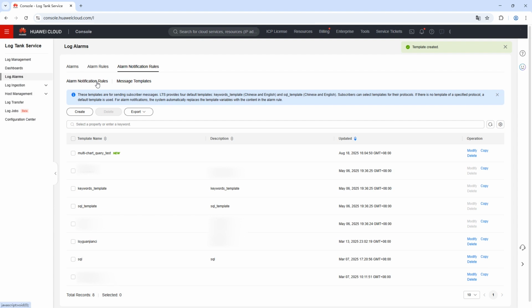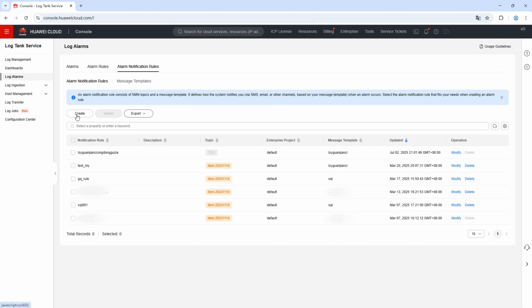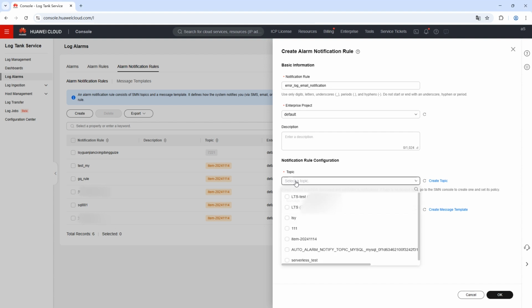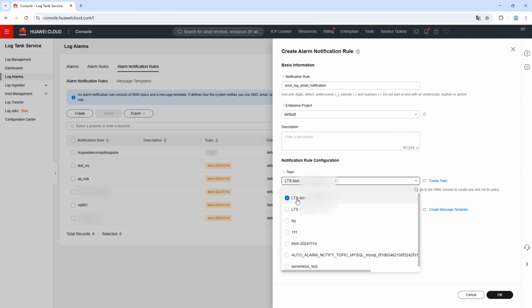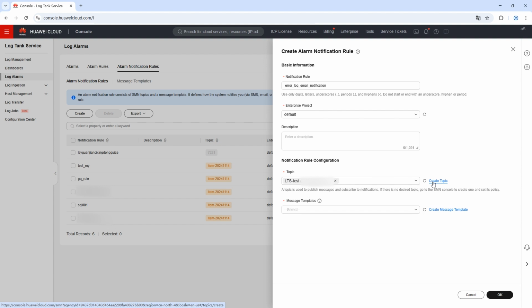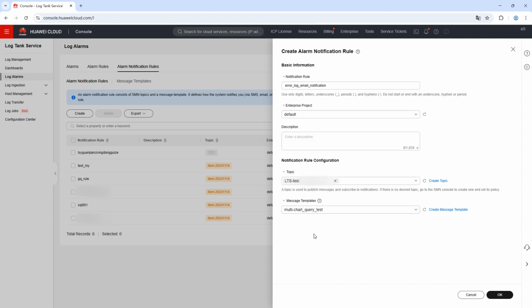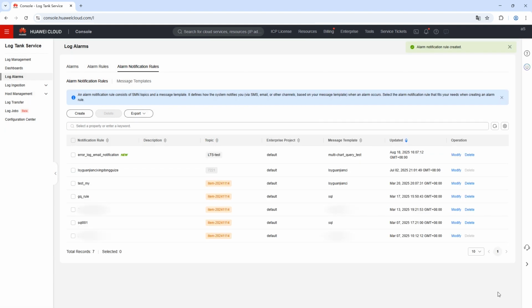Then, switch to the Alarm Notification Rules tab and click Create. On the displayed page, enter a notification rule name in the notification rule box. Retain the default value for Enterprise Project. Select an SMN topic, for example, LTS test. If no desired topic is available, click Create Topic. For message templates, select multi-chart query test, the message template you just created. Click OK. The alarm notification rule is created.